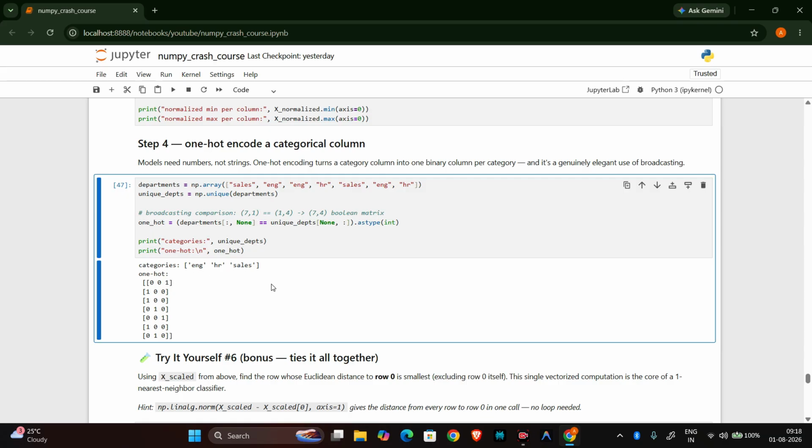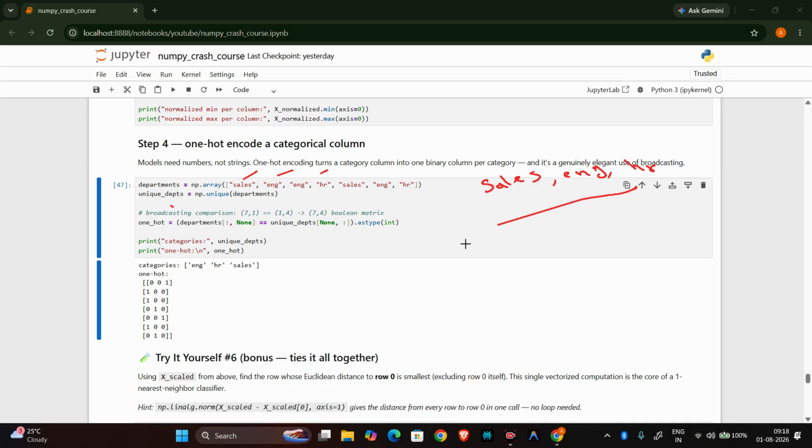What it means is, if we have employees 1, 2, 3, this employee is in the sales department, this employee is in the engineering department, and this one is in the HR department. So for the first row you will get, in this order, the column order, you can see like this only.